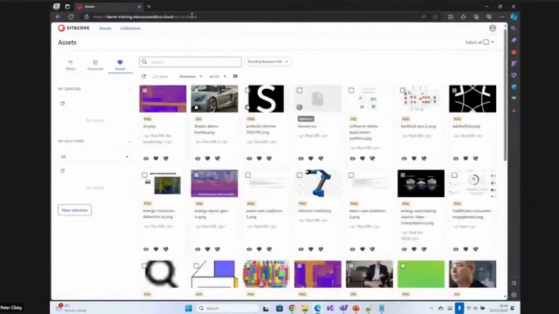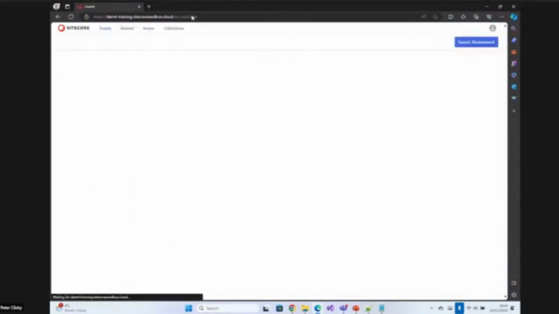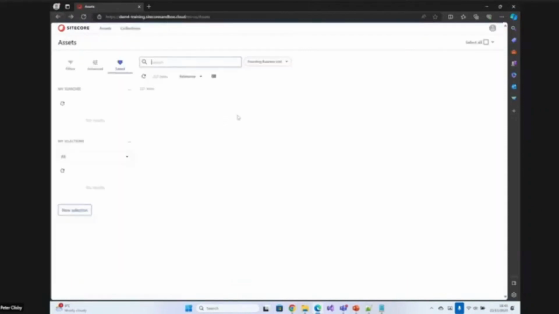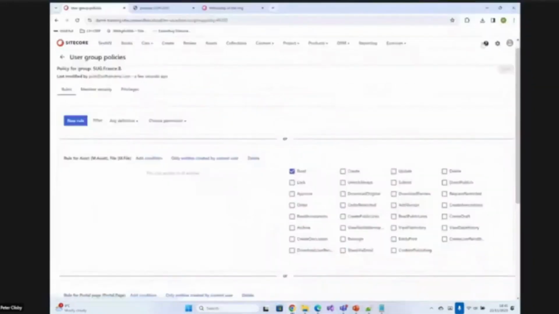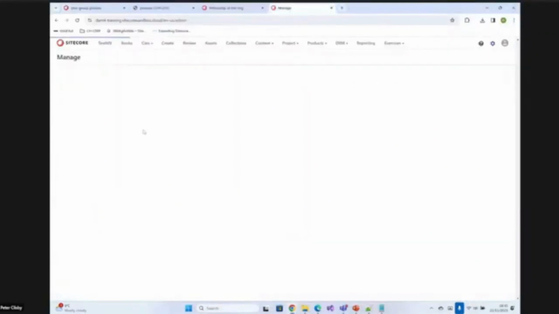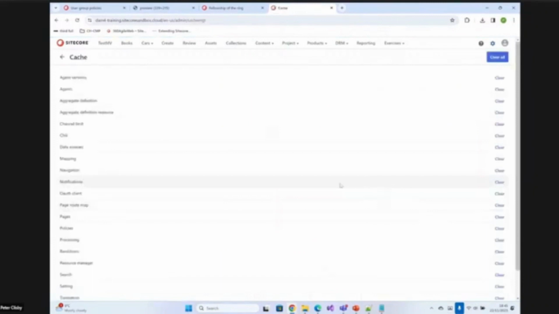Sometimes the policies are cached. So I can go through to the create page and I know it's there, and it's cached per page. So suddenly in my navigation I can see those create and review pages. But if I go back to the assets page, it's cached on there. And so what you often need to remember to do is to clear the various caches. So I'm going to just clear the navigation and the pages and the policies.